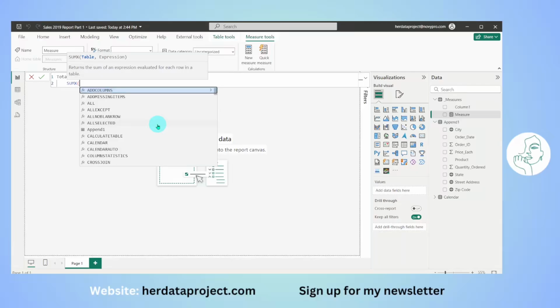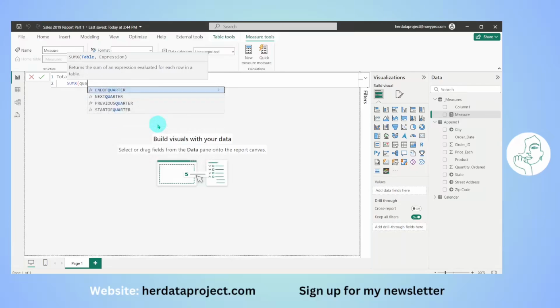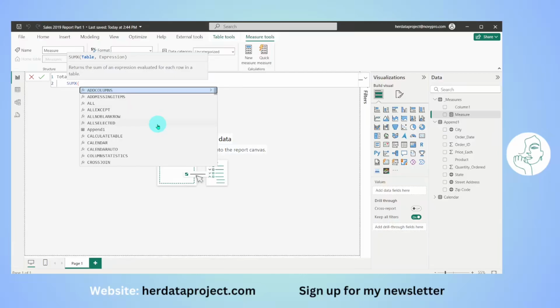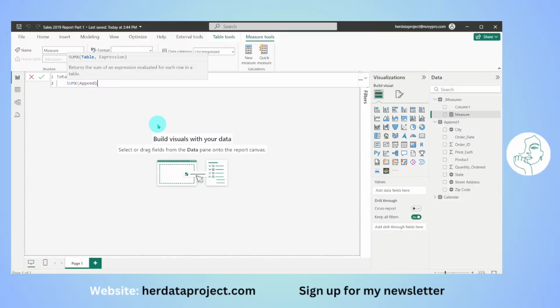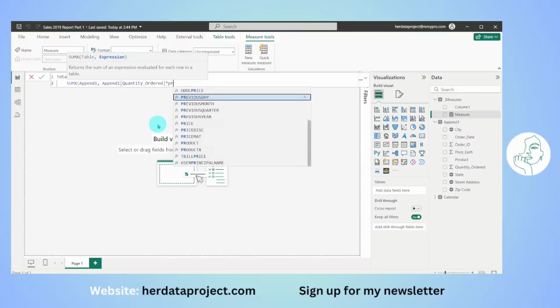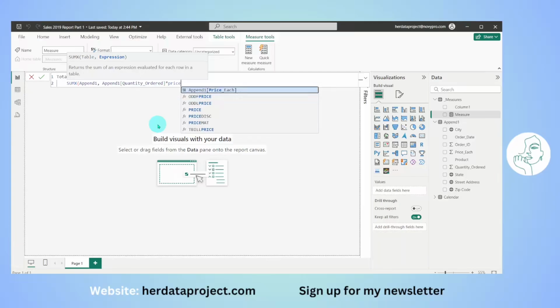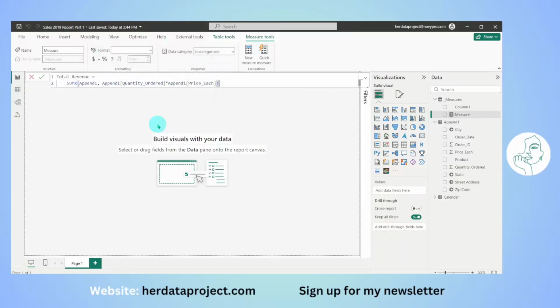Sorry, the first parameter we need to decide is the table we are going to use. Then after that, we put our expression, which is the quantity ordered multiplied by the price each. So this was quite straightforward. Once you've done that, you can just press enter. And then we have created our total revenue measure.